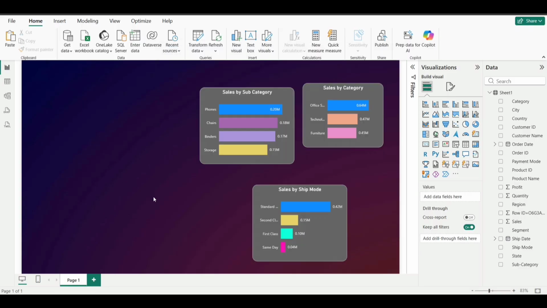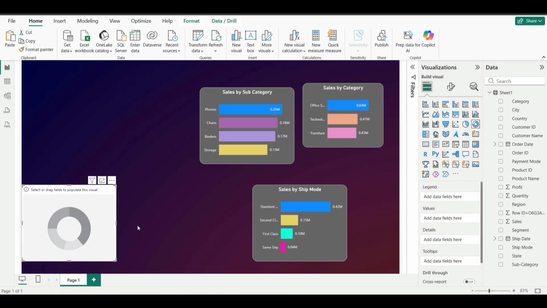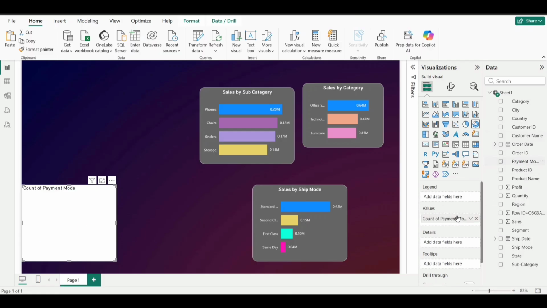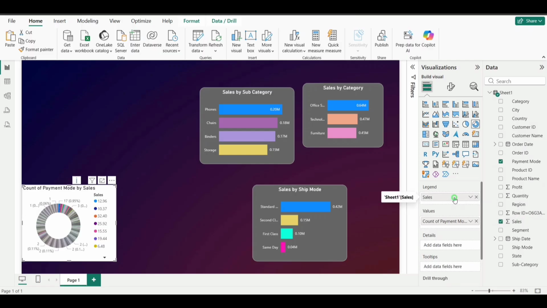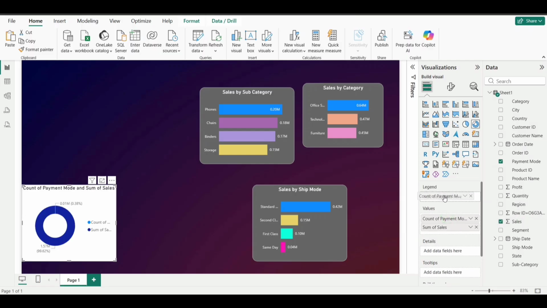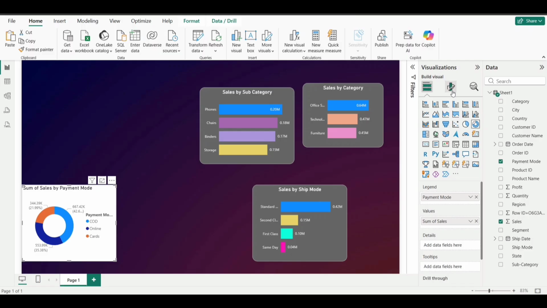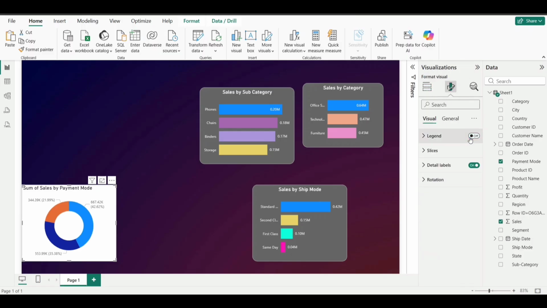Now coming back to creating other graphs, I am selecting the donut graph that is based on sales by payment mode. So payment mode is here, the values are on payment mode and the sales. Oh, I think I made some mistake. Yeah, it's done.